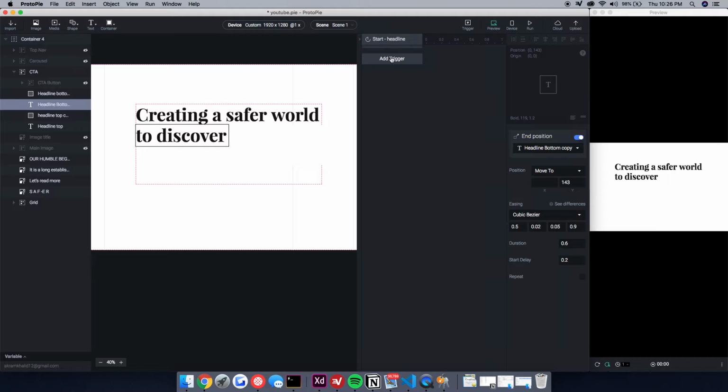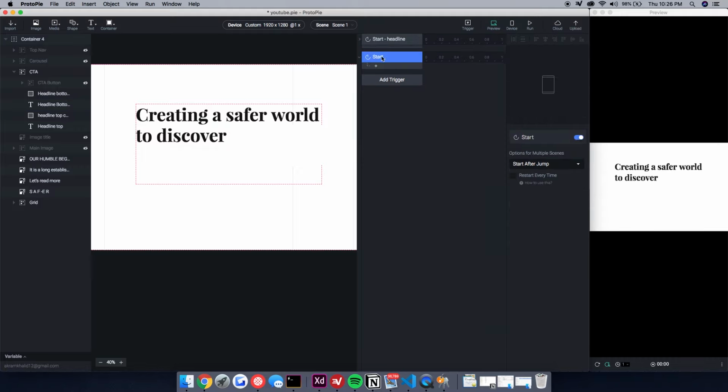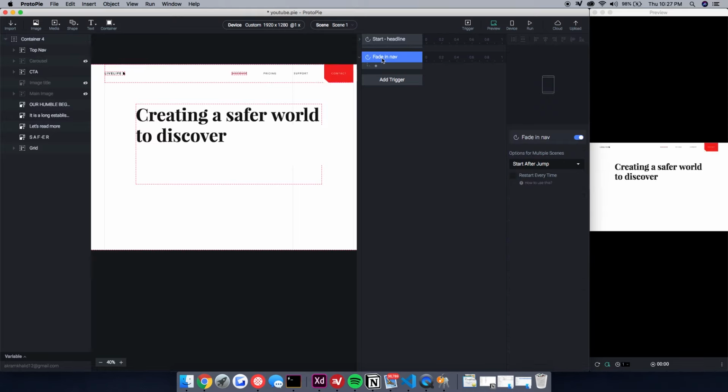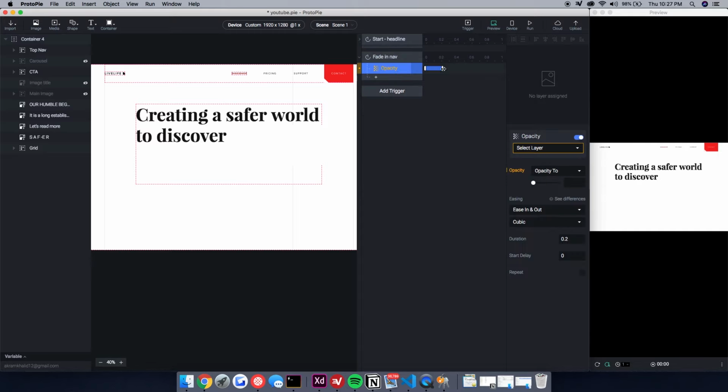So go ahead and add a trigger of start, and we could just call this fade in nav. So let's go ahead and go back to our layers, click top nav, and select the eyeball to re-enable it. Now that we have our trigger, we want to enable a reaction. So the reaction that we want would be just a fade in. So let's go ahead and add that. Go ahead and select the drop down below and click opacity. Our initial opacity is going to be set to 0.